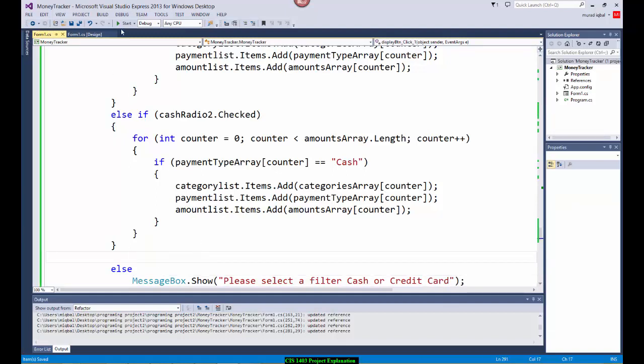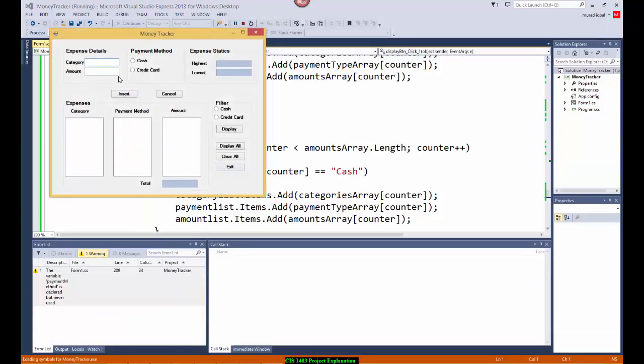Okay, so let's test that. Let's say I add grocery and I spend 200, cash, insert. So we've got basically 2 cash and 2 credit card. Let's filter cash now. Okay, so we've got 2 cash. Let's show credit card now. So we've got credit card.